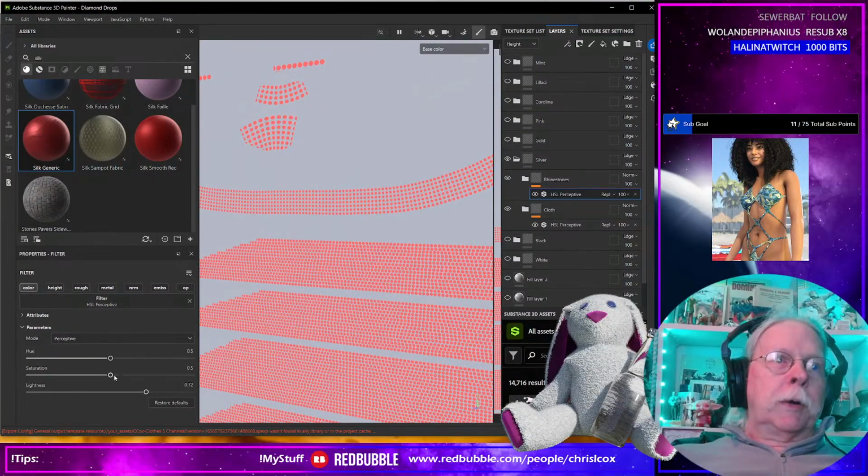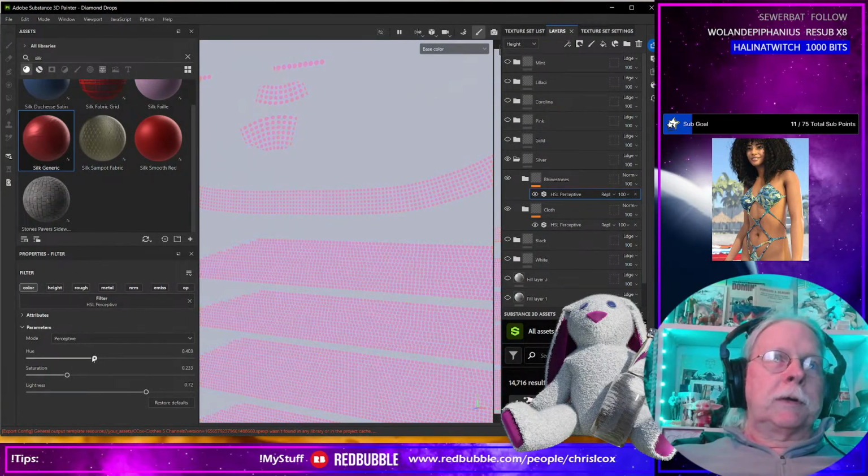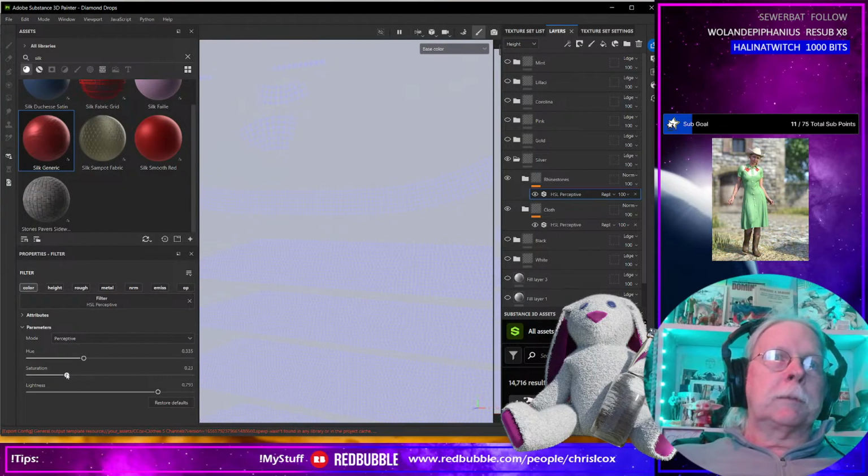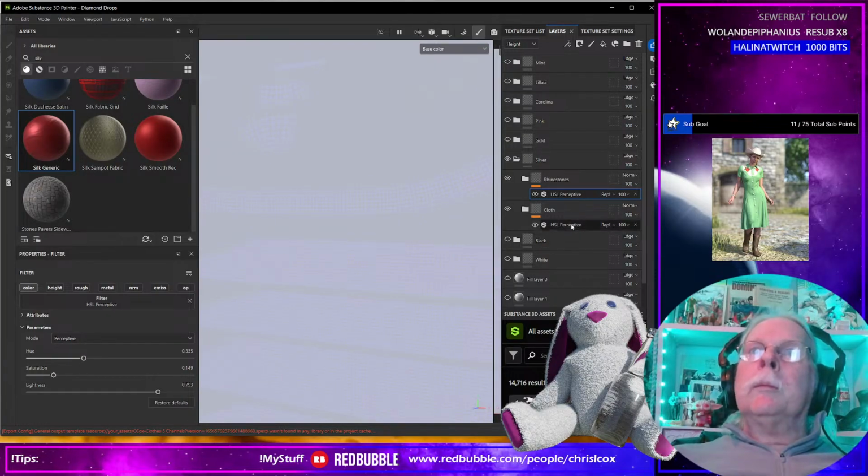So make you brighter, desaturate, and shift over. And maybe a bit brighter. Maybe a little less. It's probably going to work.